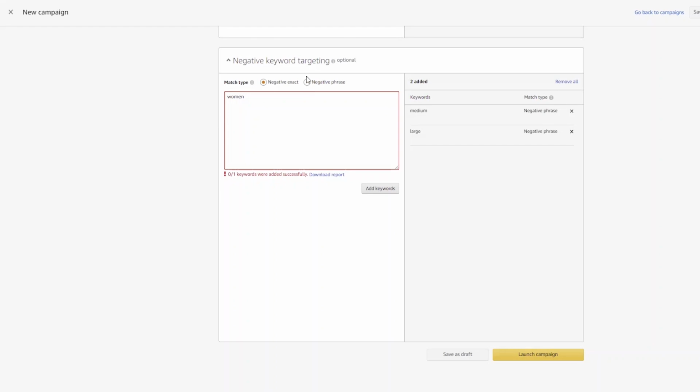Now, in addition to that, you could say, look, any keyword that's got women in it is not going to be relevant to my product. So instead of having yoga mats for women, you can simply have women, press negative phrase and then press add. For some reason it's not letting me add this. I'm not sure why. I don't know if it's because I haven't added a product yet, but that's exactly what you need to do, right?